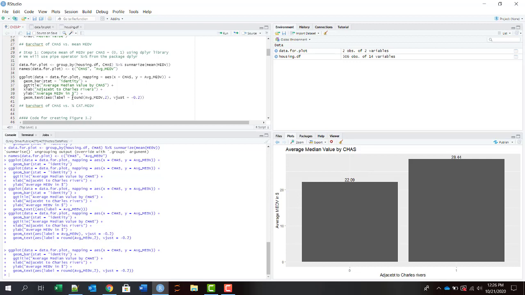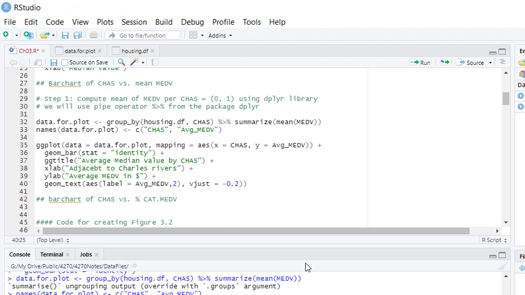But actually, it's better not to use round and use format. Suppose we want to put a dollar sign in front of it. Then round won't work. So let me get rid of the round. All right. So we say format, right? Format.